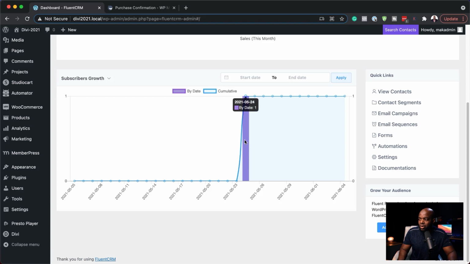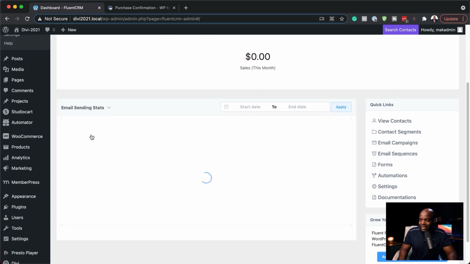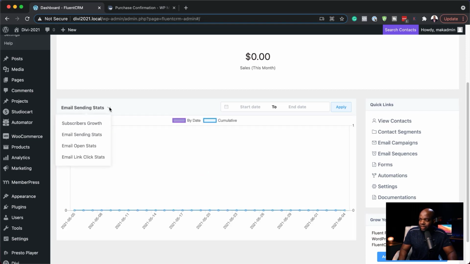So this is going to show you how your subscribers are growing. So as you can see, I only have one person here, and that is myself. So this is just to show you what this looks like. So you can also click on this little drop down and see your email sending stats. So this is where you would see your email sending stats, your open stats, and your email click stats. So it is quite useful in terms of displaying the data that you need.